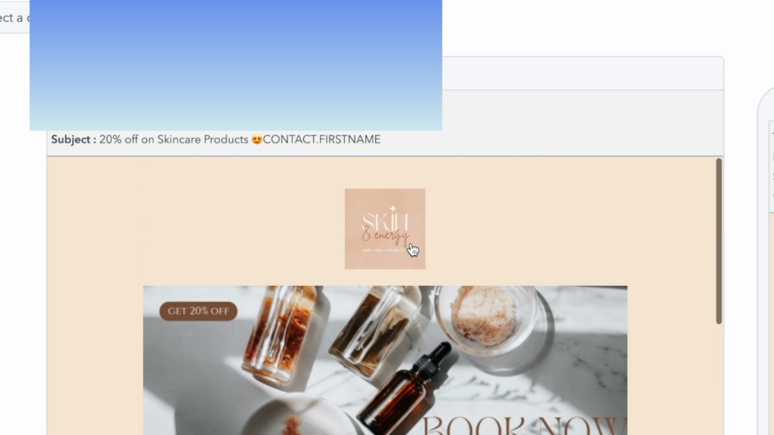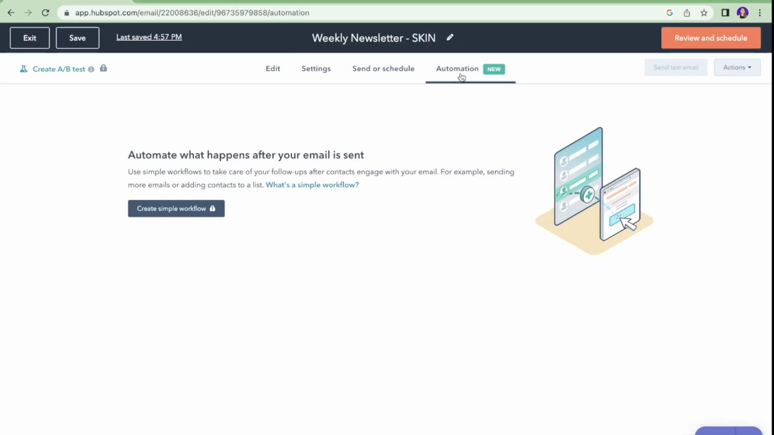This is a great way to see how your email is being reflected on different devices, which is really cool. Next we have the automation tab over here, and this is a great way to create multiple emails and set them in a certain workflow. And I think this is a great tool as well, just to build your entire email marketing program and to create that consistent relationship with your clients.